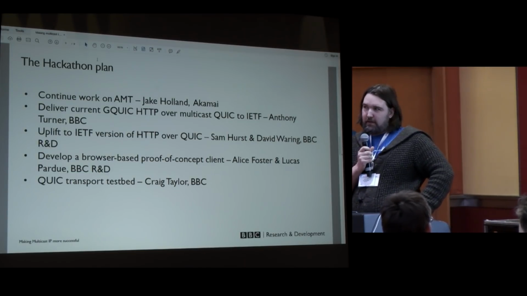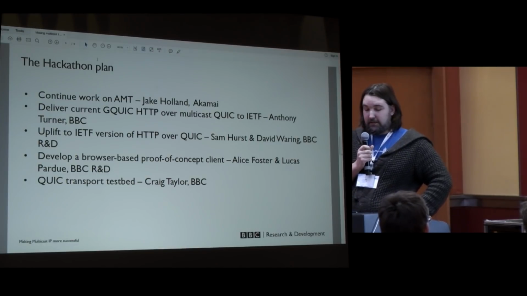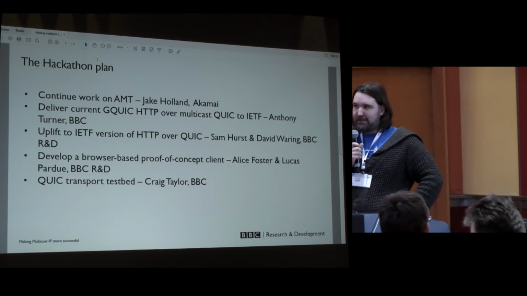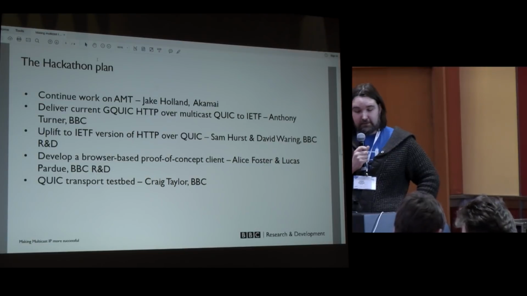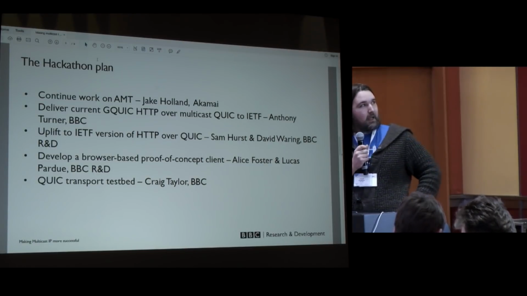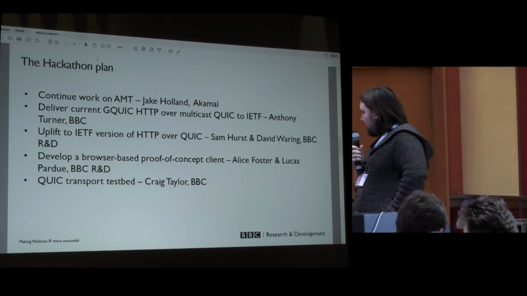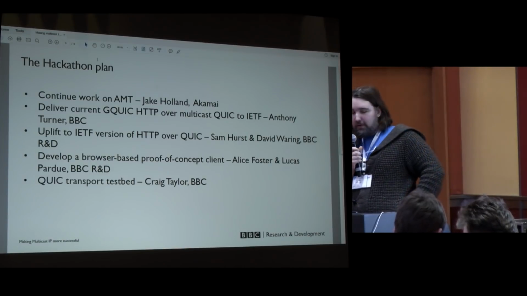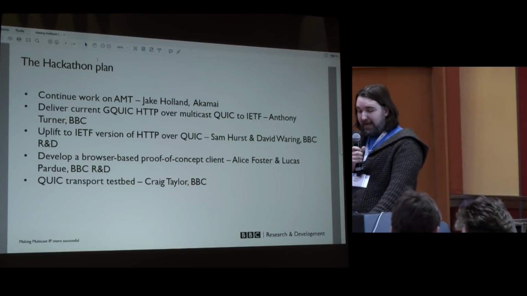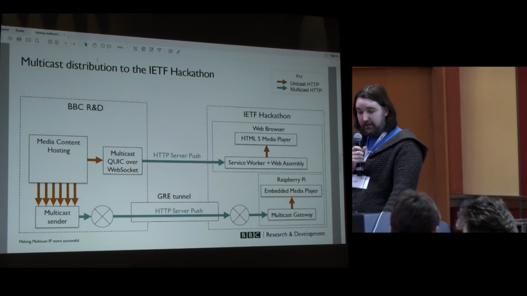We're also looking at different kinds of clients. So could we have a browser-based version of this and try and address some of the multicast into a browser considerations for these things, and test bedding. And I mentioned AMT earlier. We had Jake Holland joining us, continuing his work on AMT at the hackathon.